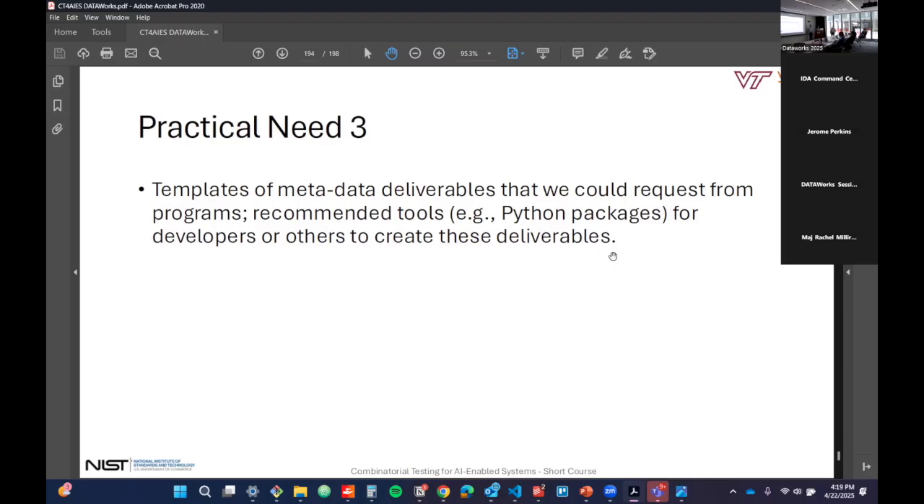The third need was templates of metadata deliverables we could request from programs and recommended tools for developers or others to create these deliverables. We have almost no ideas on this, at least when we were chatting. I think that something that our work has started to provide is this methodology for identifying the metadata that is impactful for the model.